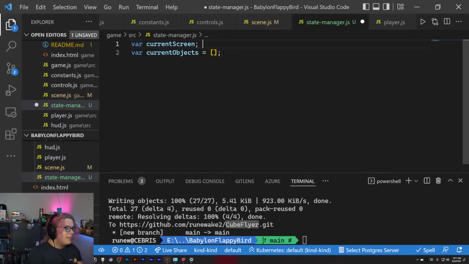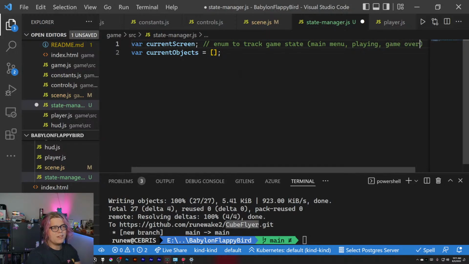So this is going to be an enum to track game state: main menu, playing, and game over. I'll have to think about that a little bit. But basically those are the three states.